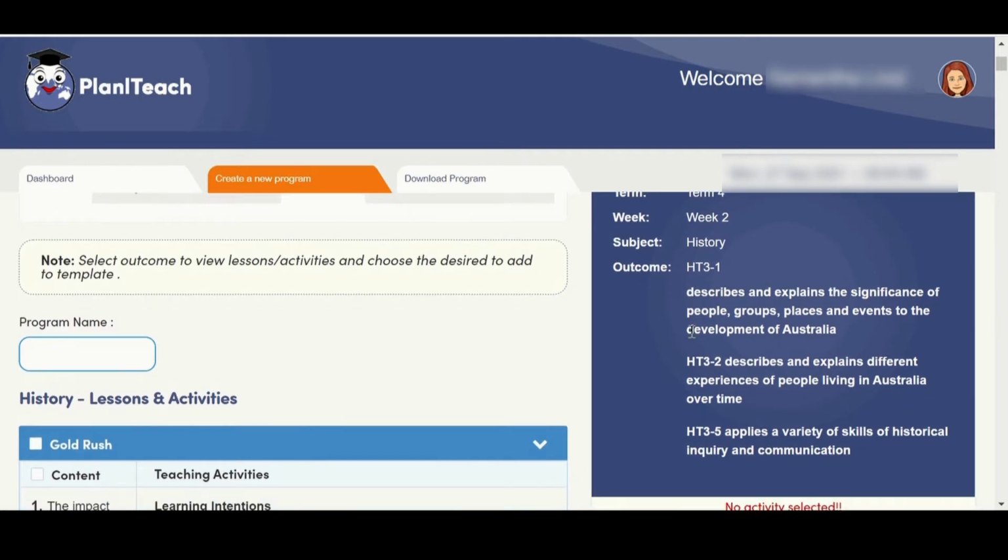You'll also notice that more than one outcome has dropped. Even though we chose HT31, HT32 and HT35 have also populated the template. This is because, as you know, many lessons cover more than one content area from an outcome. Let's give our program a name.